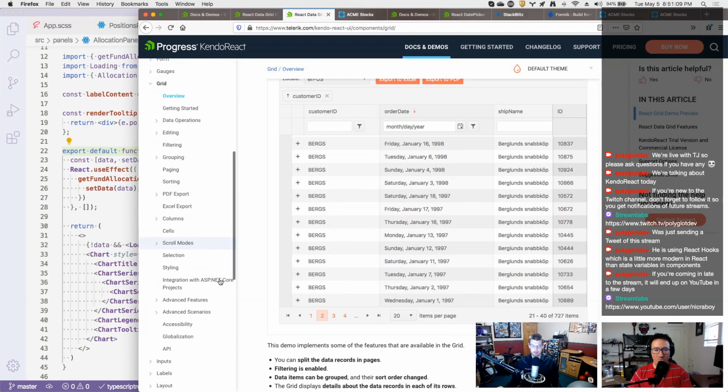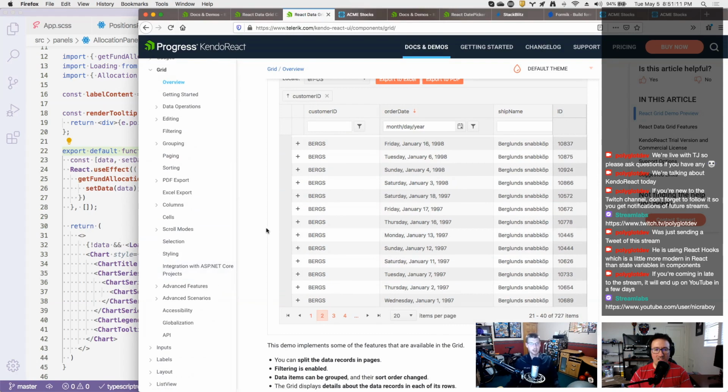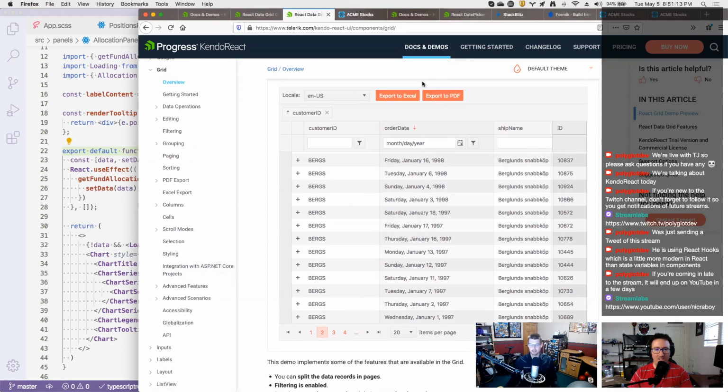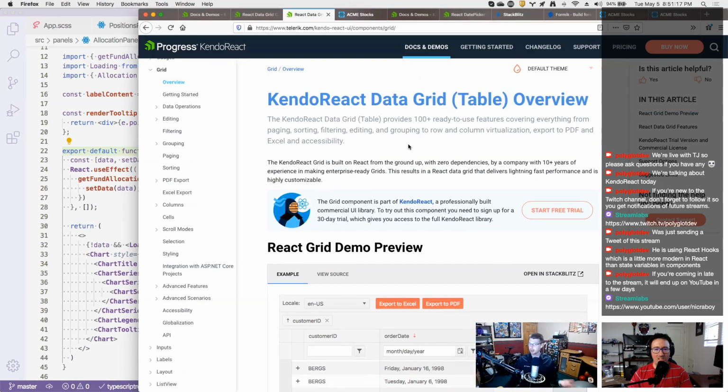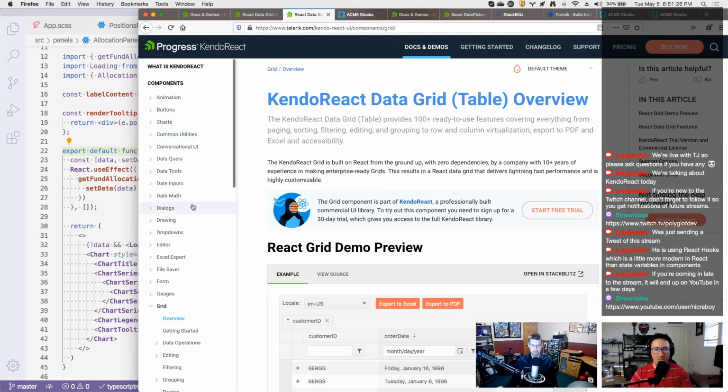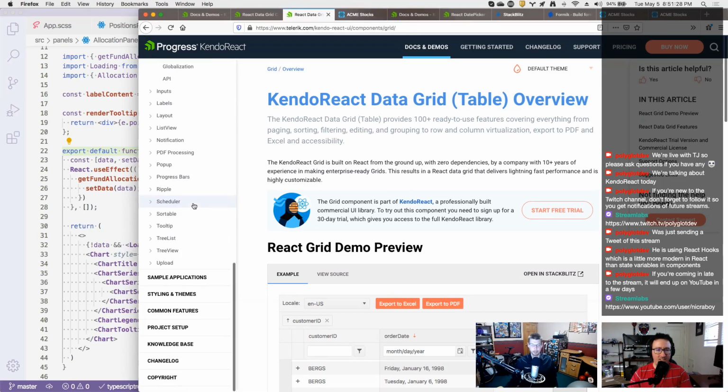So if you are considering the library at all, I would say doing what I'm doing right now is the best way to figure out what KendoReact offers. It's pretty easy to find. It's just kendoreact.com and this docs and demos page, and you can spend some time playing around. So that's here. KendoReact.com? Was that like a forwarding link?